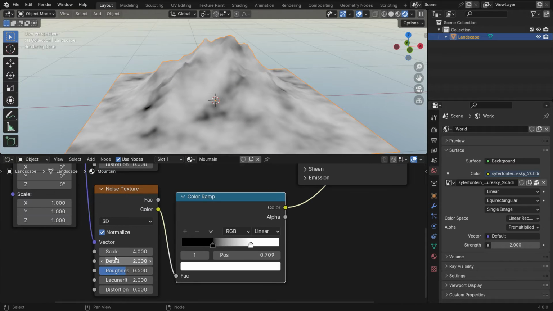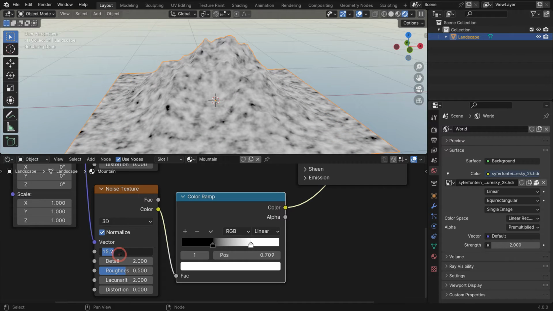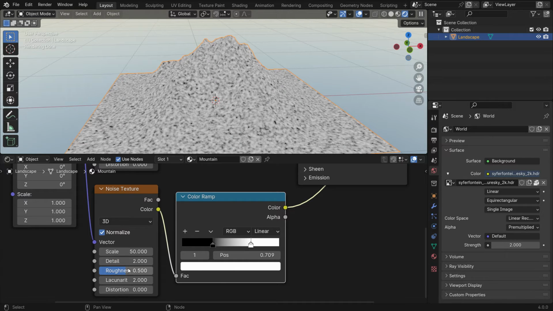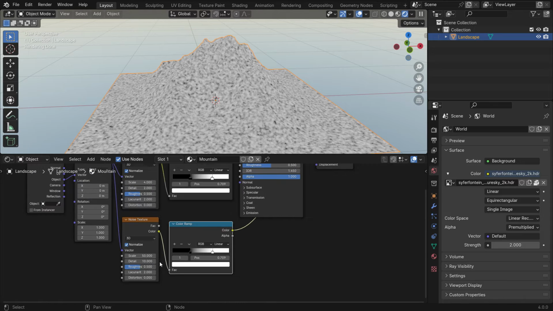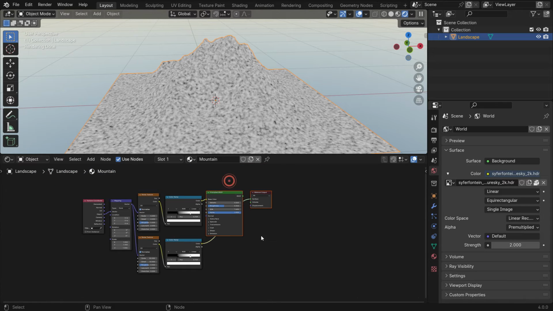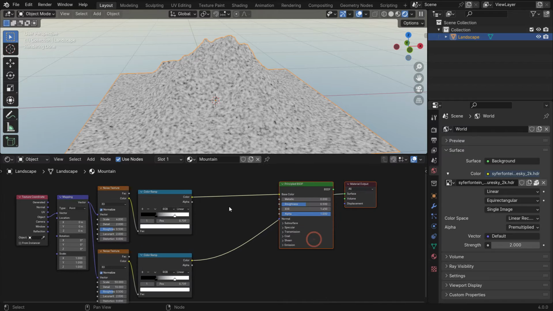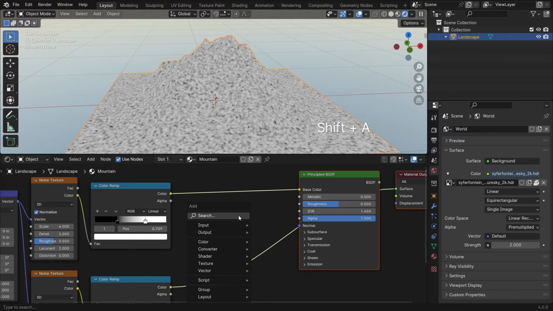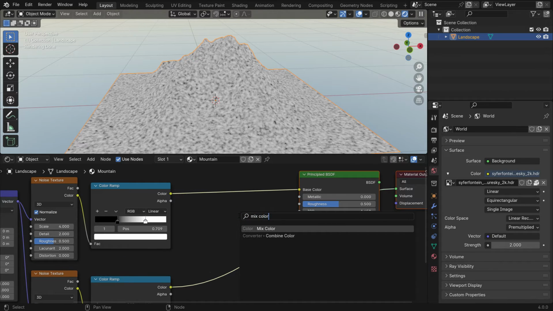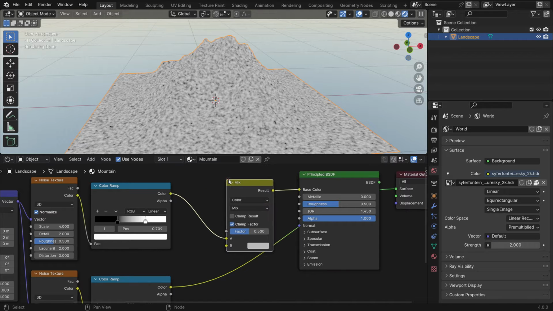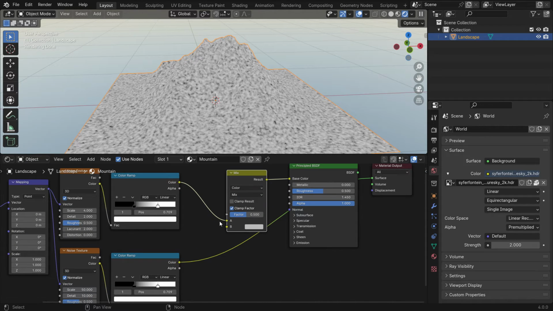Set the scale value to 50. Set the detail value to 10. Alright, what we're going to do is to mix both textures and plug it into the principled shader. To do that, add a Mix Color node. Plug the first texture into the A socket and plug the second texture into the B socket.